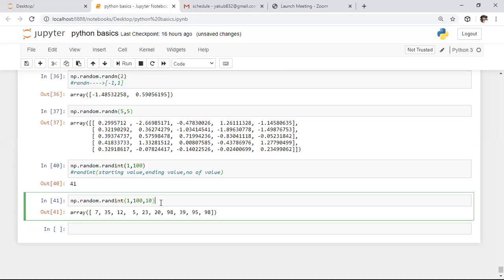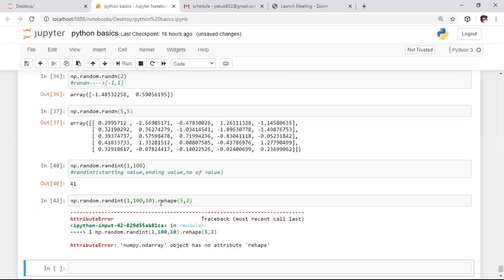If you want to change the dimensionality of this, you can do that also by using the reshape function. I want to reshape the random array to the size of 5 comma 2, so 5 cross 2 size. So here I am converting it. Error: numpy ndarray object has no attribute reshape. So here again, a spelling mistake.